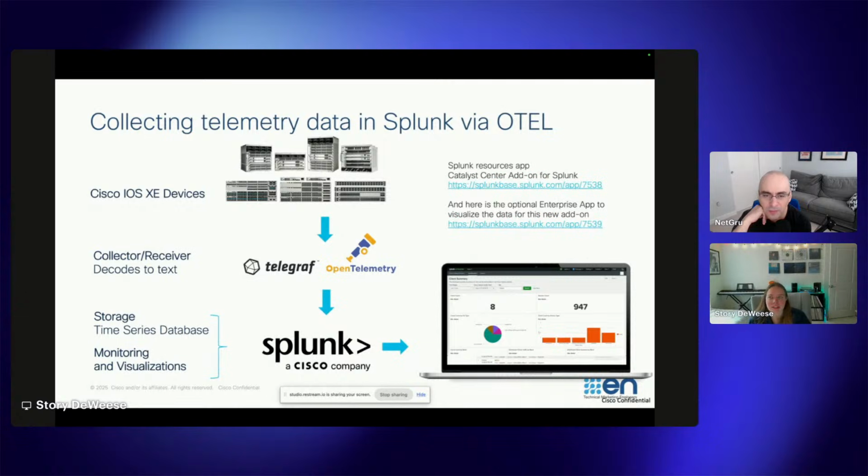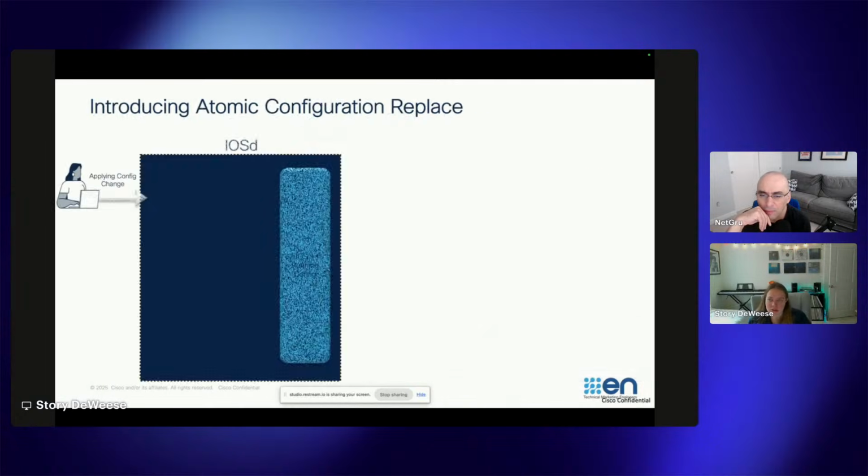And then also, I wanted to briefly mention atomic operations as well. So, just wanted to introduce the atomic config replace. This is a new capability on XE. So, essentially, the idea here is you want to apply everything or nothing. You don't want to be somewhere in between in this partial config state. You want just everything or nothing here.